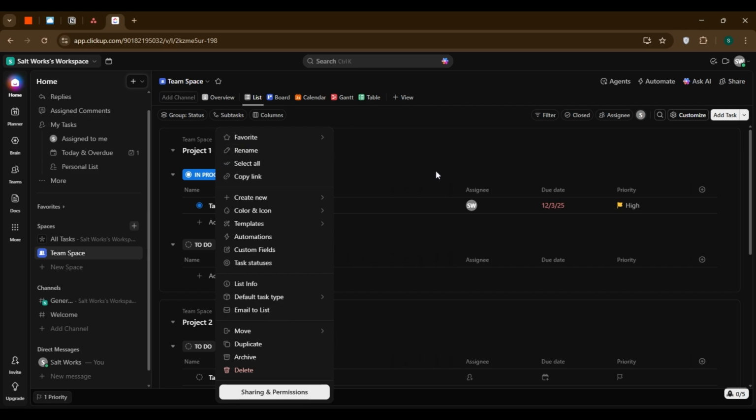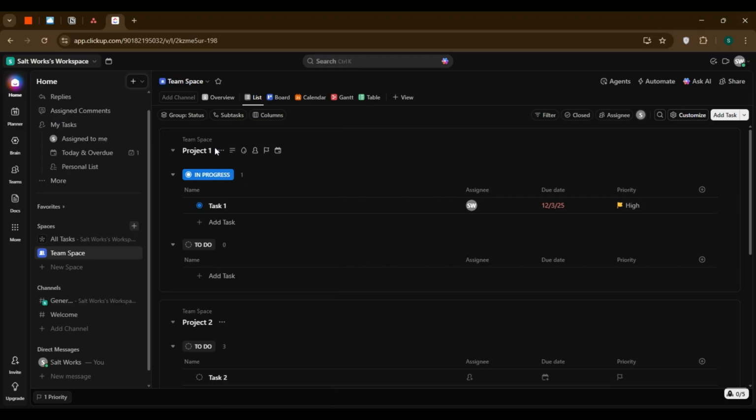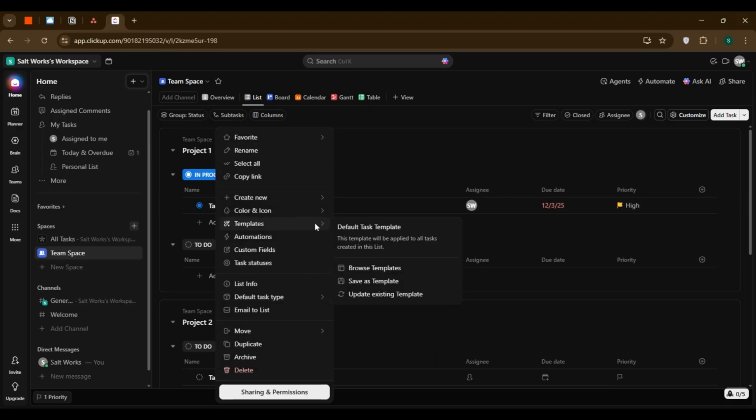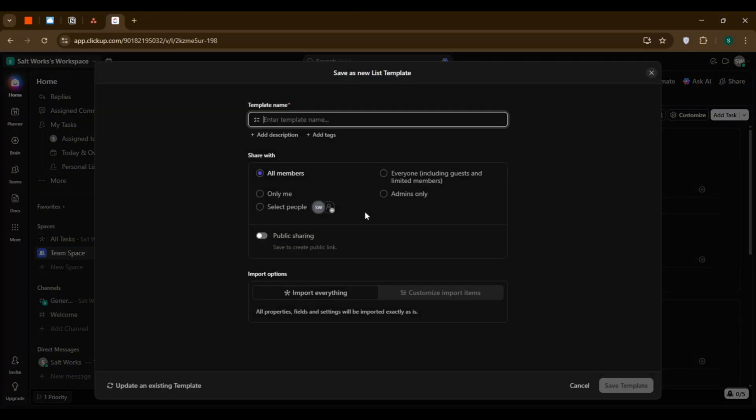Give it a clear name, like Client Onboarding or Product Launch Checklist. To use it, click plus New in your space or folder, then choose from Template. Select your saved template, and it will create a perfect copy with all the structure already in place.